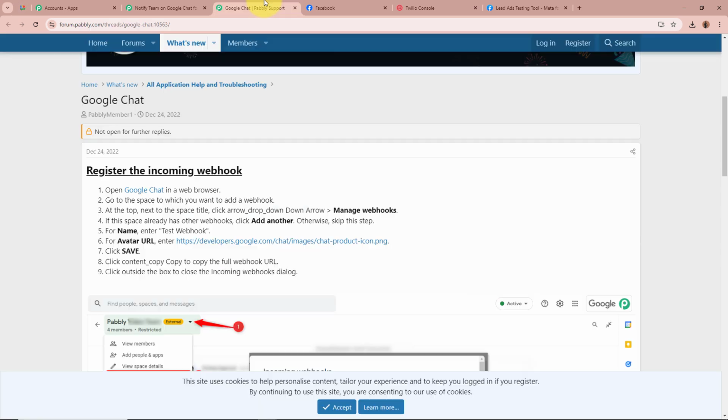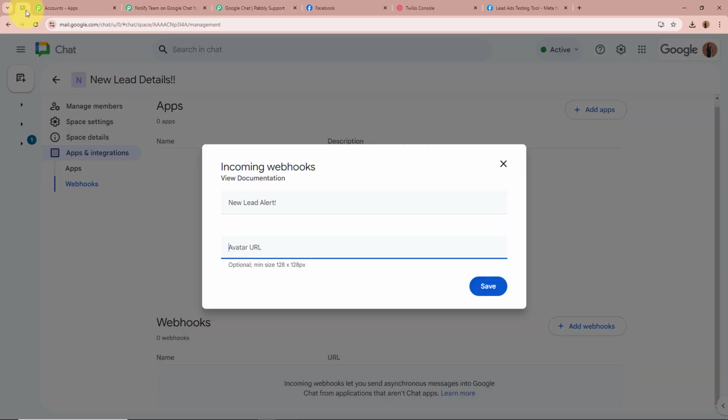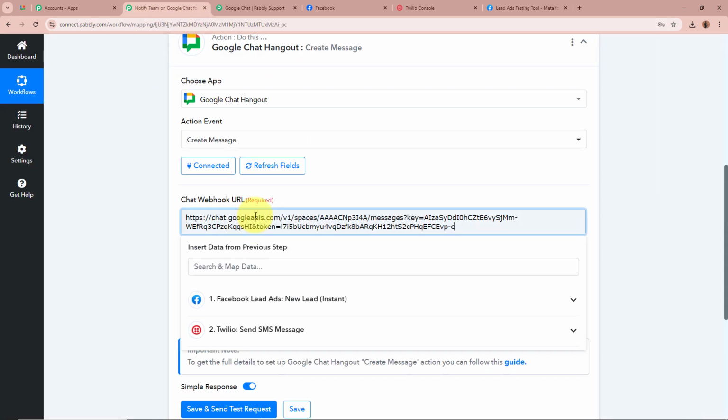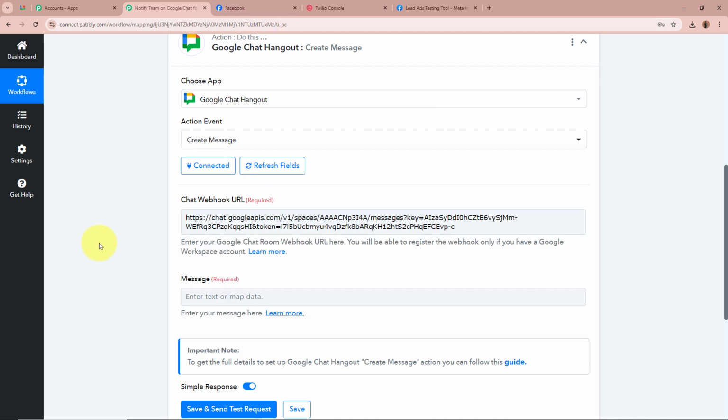And for the avatar URL in the help desk, an avatar URL is provided. So I'm going to copy this link from here, and I'm going to paste this link right over here, and then I'm going to click on the save button. As I've done that, a webhook has been added to my space. I'm going to copy this link from here, and this is the chat webhook URL. So I'm going to paste it right over here. I'm going to close the help desk. So this is the chat webhook URL, okay?